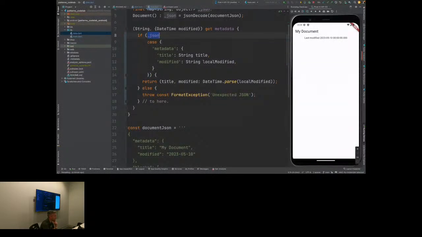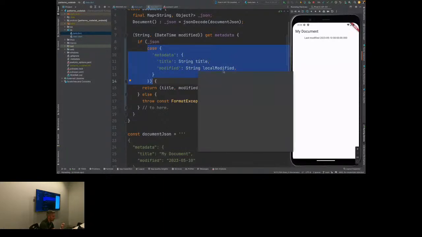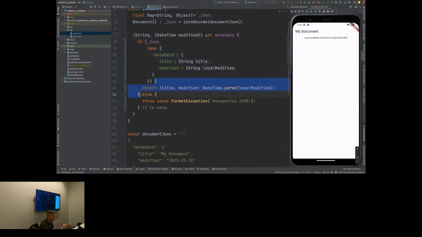So we take our JSON, and the case is attached off of that. This is our case statement. If this JSON is formatted in a way that's metadata, title, modified, with a string title and a string modified, then we do this.